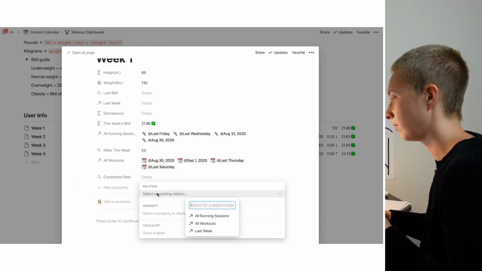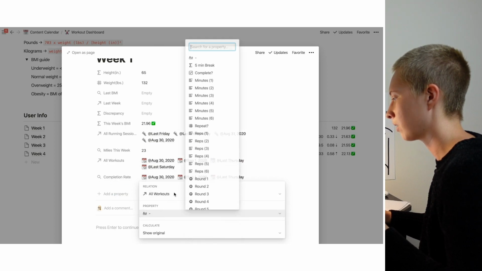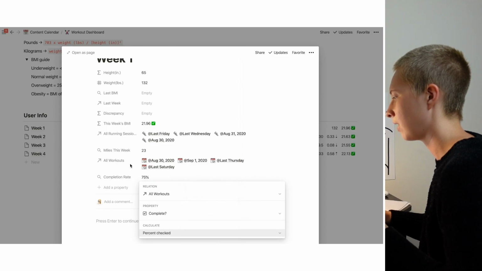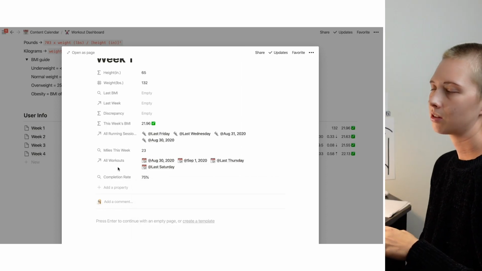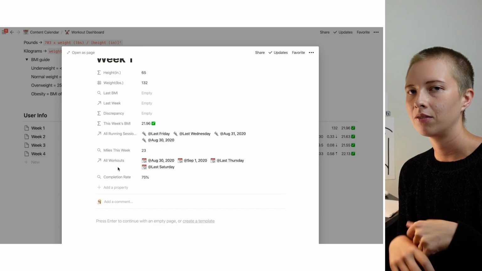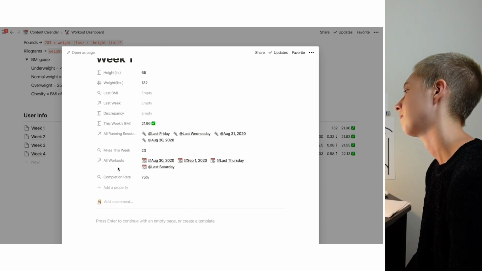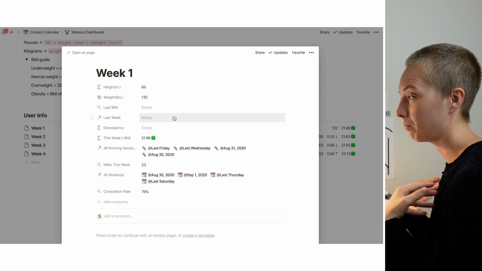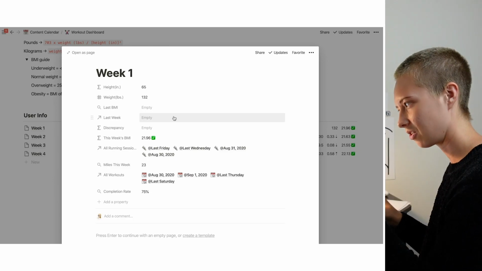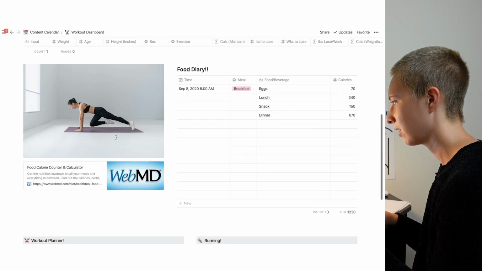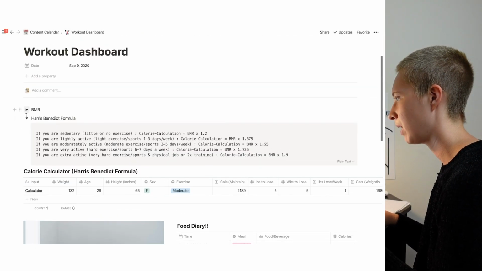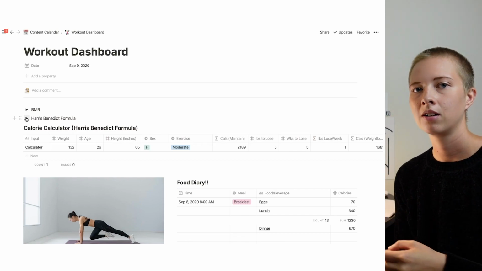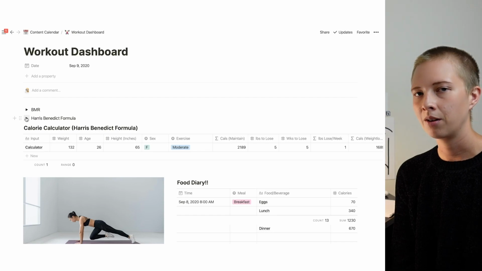I'm going to add a completion rate using those complete boxes. Roll up from all workouts, complete, and percent checked. So this user completed 75% of their week's planned workouts. I like that it's not too much. For me, it's not too much. It's like just enough. And I'm gonna clean this up, make it look nice, turn it into a template for you to retrieve down below.